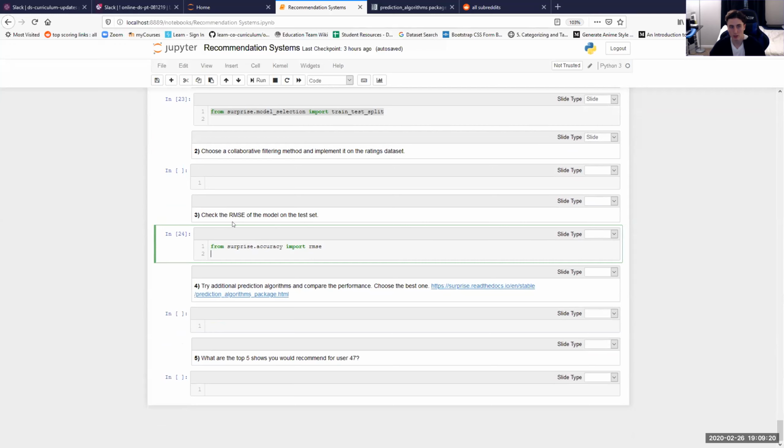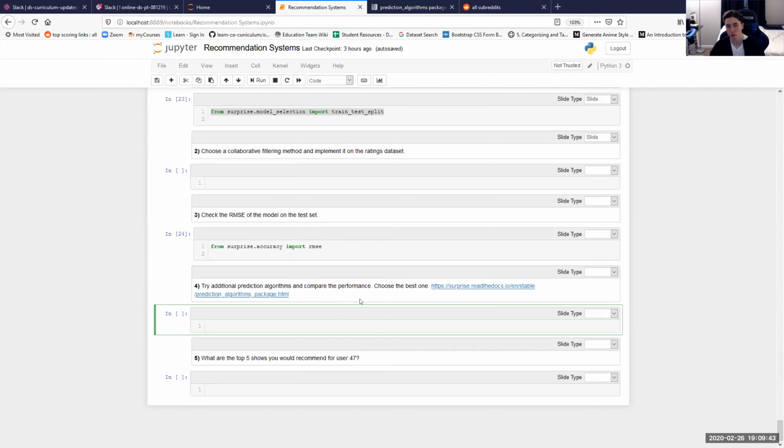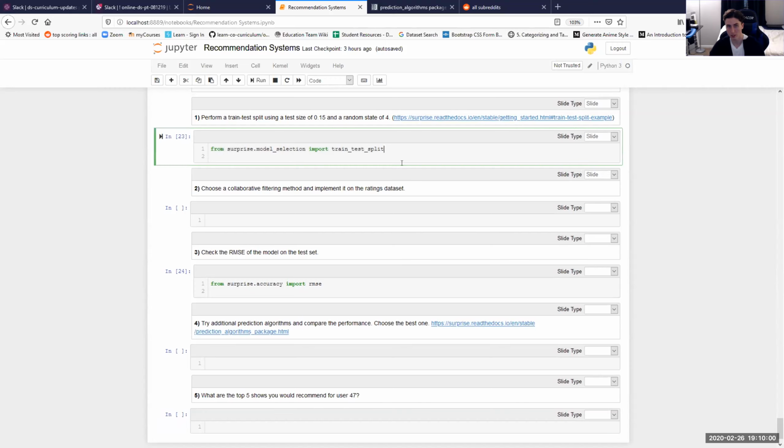Then you can check the root mean squared error of the model by seeing the predictions on the test set and what they actually were. That way you have some metric to determine the performance of your model. After that, you'll tweak your model or try a slightly different one, maybe switch to a different algorithm and compare the performance. Once you have your final predictive model, you'll recommend the top 5 shows for user number 47, or index 47. So that's the game plan.